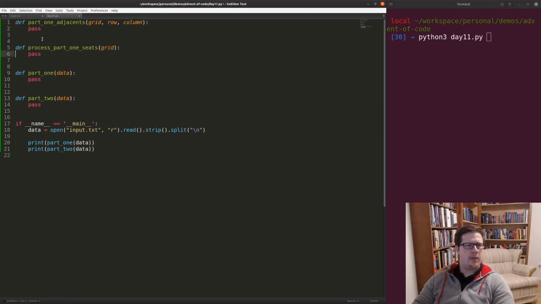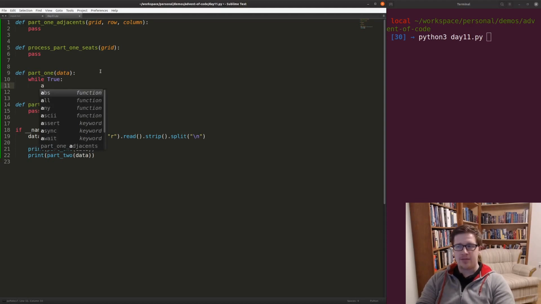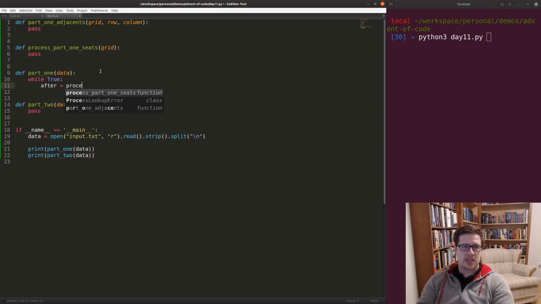Okay, there we go. So part 1, first off, we're going to assume that we process part 1 seats correctly, and we're just going to start off with, okay, here's the process, and here's what part 1 should look like. I said that we would start off with a while loop. So we're going to have a while loop, and we're going to have an after value, which is going to be the process part 1 seats, and we're going to pass in the data.